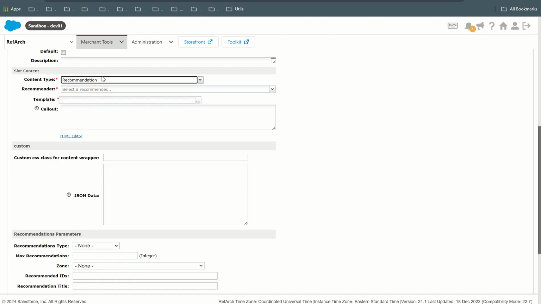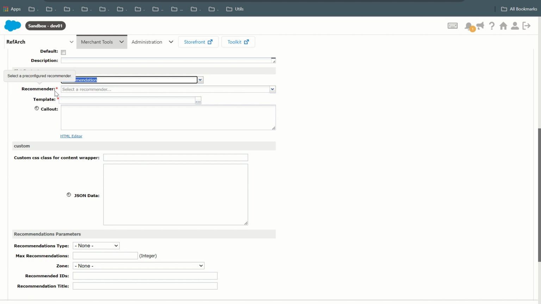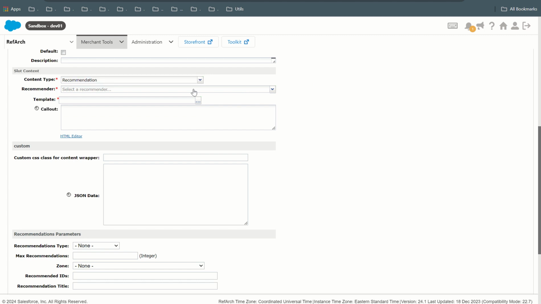The last one is recommendations, and recommendation is something which is directly connected with the Einstein system. So in order to see the recommendations working, whenever you select recommendation in the drop down, you'll see there's a recommender option, and this recommender is something which is coming directly from the Einstein portal.